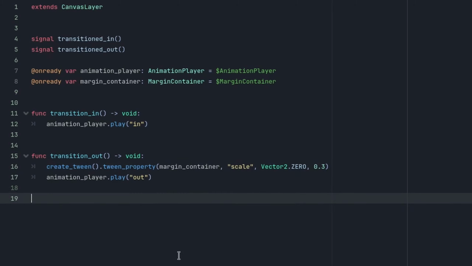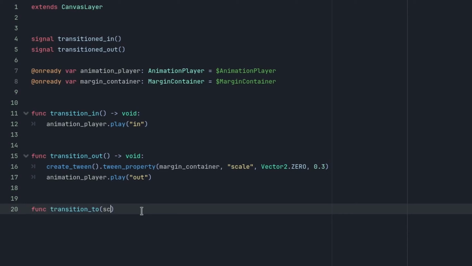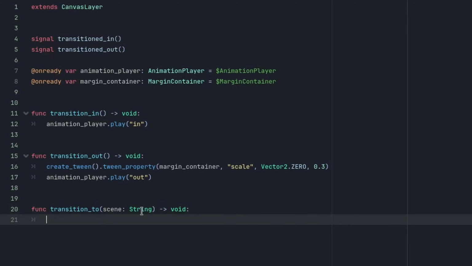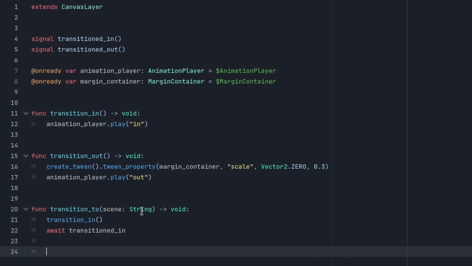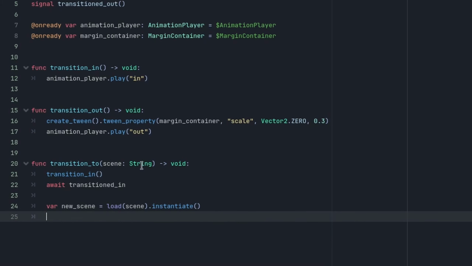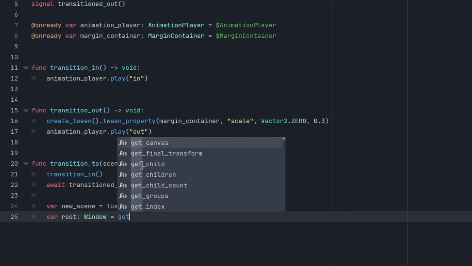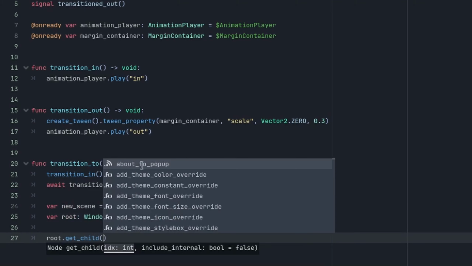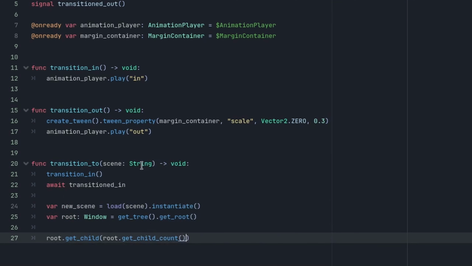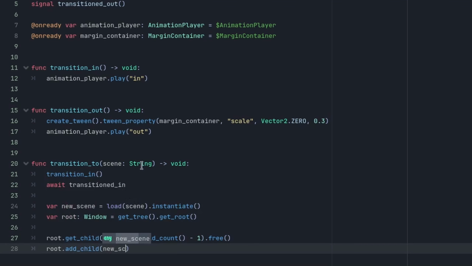Now, we'll create the function that will be called from our scenes when we want to transition to a new scene. We'll first call transition in to animate the overlay onto the screen and wait for the transitioned in signal to be emitted. Once it is emitted, the overlay will be visible, so we can now load our new scene and remove the previous one. To do this, we'll get the root node of the scene and remove the last child node by calling free. And then add our newly loaded scene in its place.